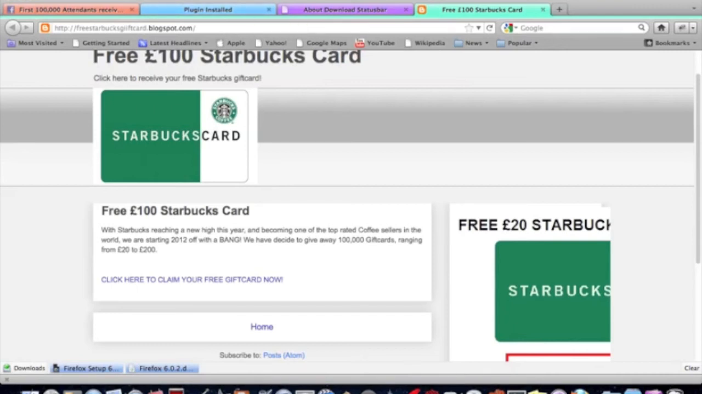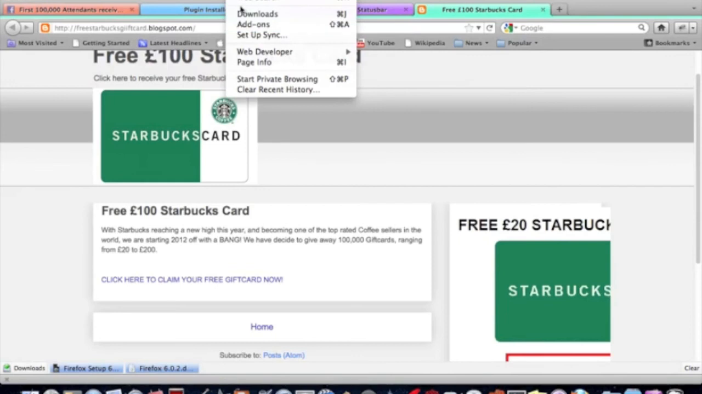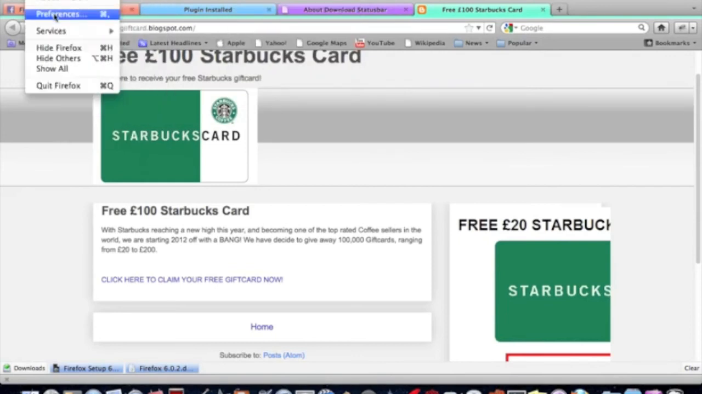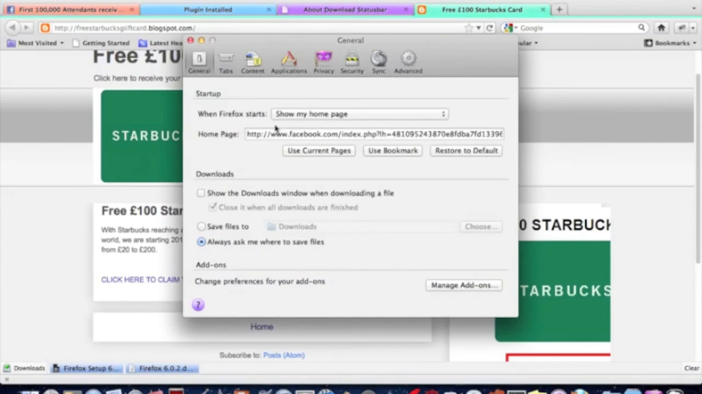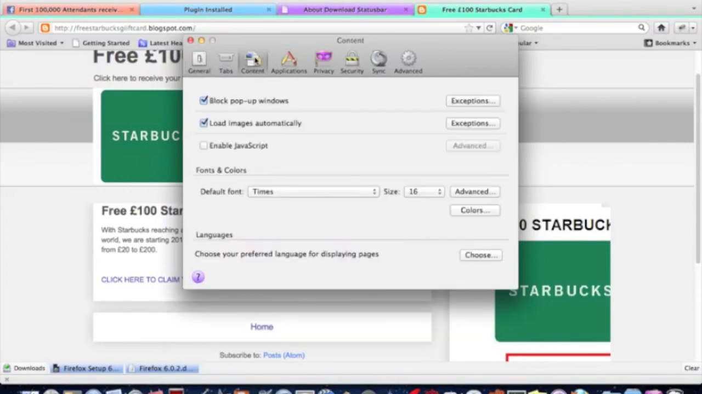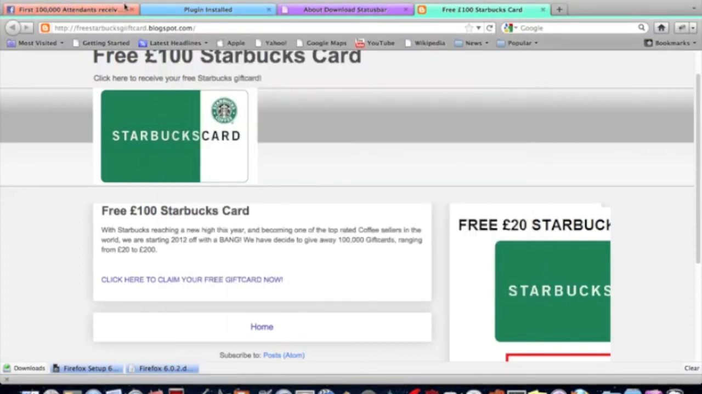For XP, I think you go into Tools and then Options will be in here, and then what will come up is enable JavaScript right there. But first of all, what you want to do on Mac is it will come up with the last tab viewed. So if it's on General, then it won't come up, but you want to go to Content and then do that. I'm just going to put that back to normal and close Firefox.